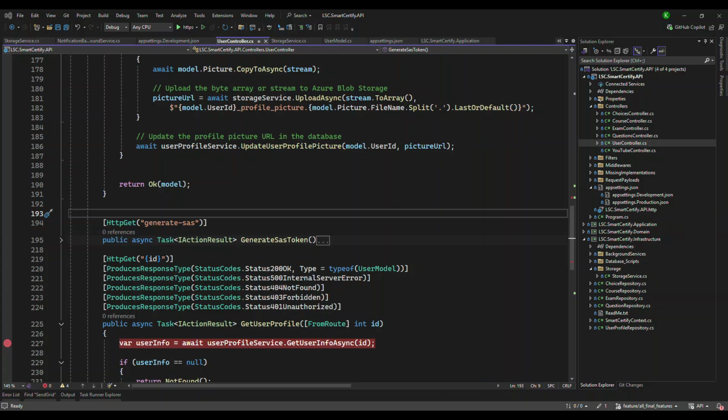This video is part of the full stack development video series. We were building the Smart Certify online certification platform application, and in this specific video, we're going to deal with how we can generate the SAS token, the Shared Access Signature token, for protected images in the Azure Storage.